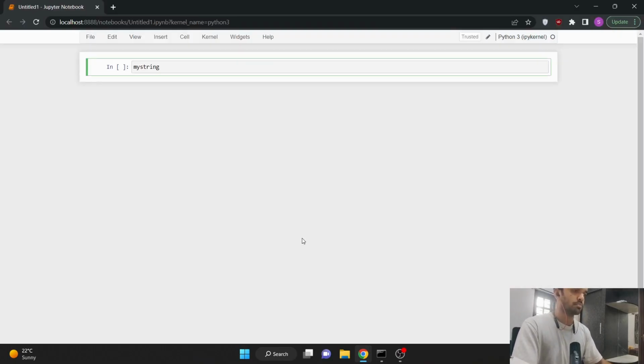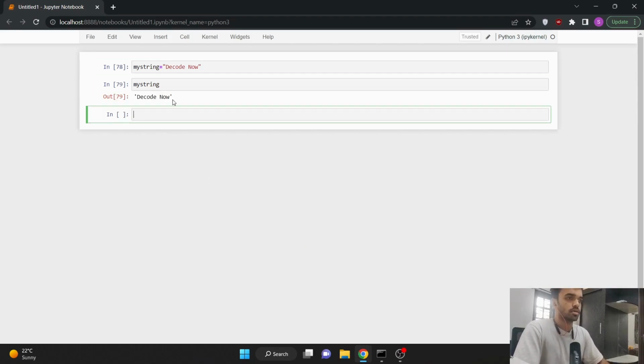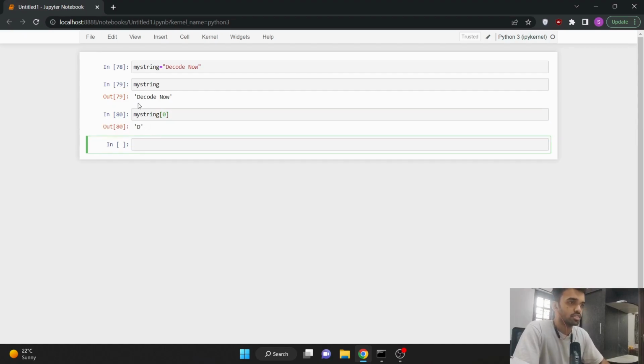So let me say my string is equal to "decode now". If I execute this and type in my string, I am getting "decode now" as the string. Suppose I wanted to grab this particular D, a single character D. As I said, in Python, the index starts from 0. If you have not watched the previous video, I'll mention the link in the description. Please do check it out. If I say my string open square brackets 0 and shift enter, I'll get D, which is the first character in my string.